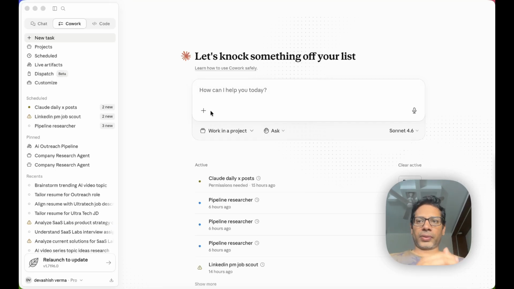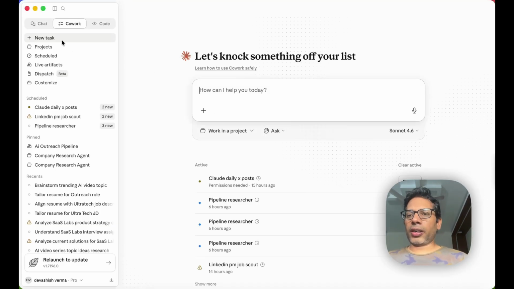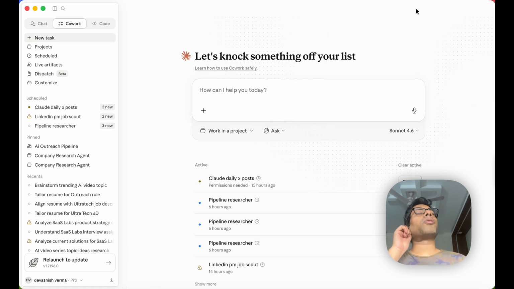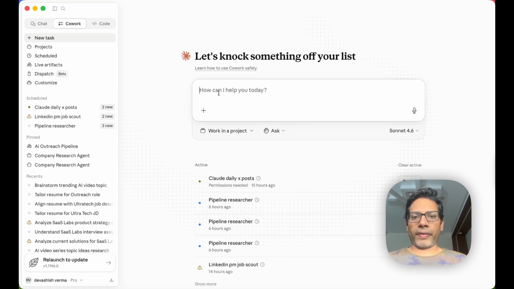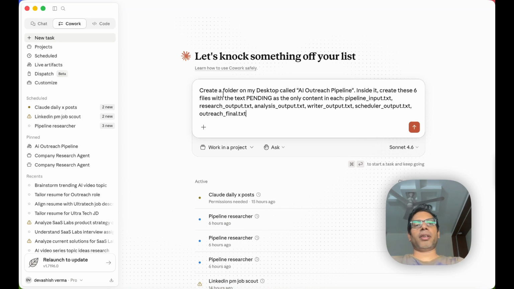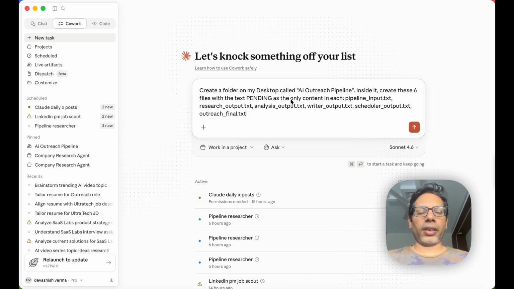Okay, let's get to the playground then. The first thing that I'm going to do is start a new task in Cowork. Now, in order to complete this job, we will have to do it in three stages. First of all, we'll have to create a folder on the desktop. So let's give Claude a prompt. What I'm asking is: create a desktop folder called AI Outreach Pipeline. Inside it, create these six files with the text "pending" as the only content in each.